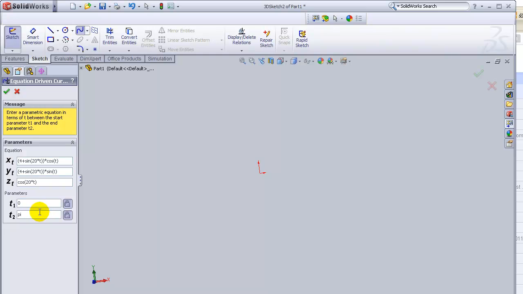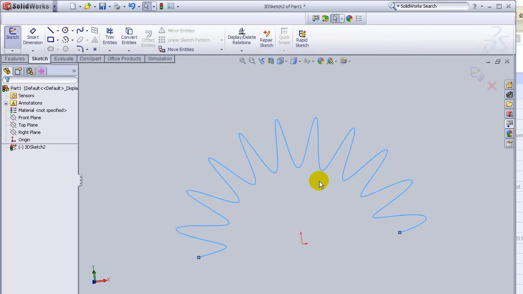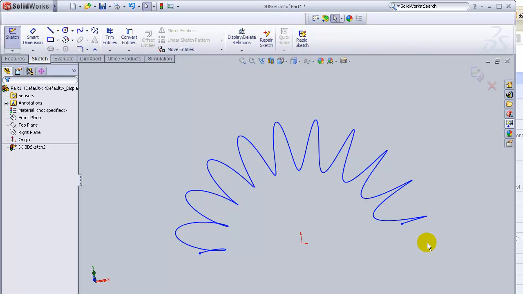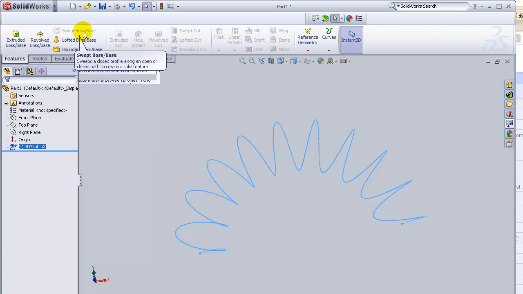So the number here has to be reasonable. Okay, check mark. Now we have our parametric curve. Press F to zoom in. Let's see, I'm gonna demonstrate using this for the first thing. I'm gonna use a sweep along this curve. What I'm going to sweep is a circle along this one to generate something like a spring.